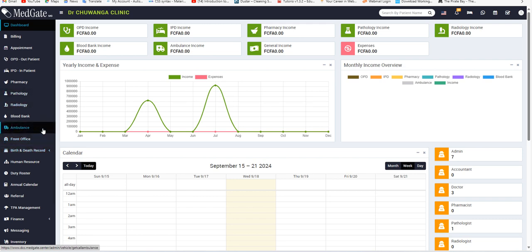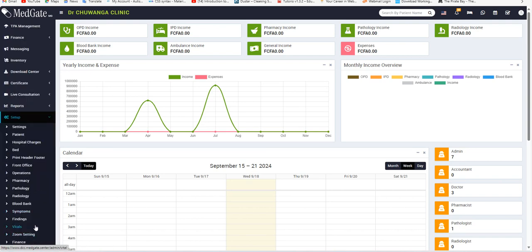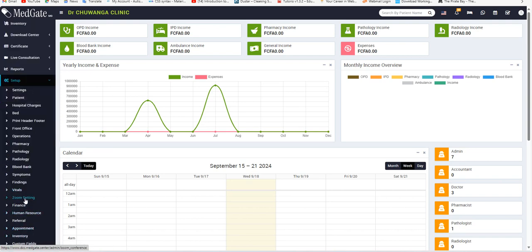Everyone, today I'm going to show you how to integrate Zoom onto the platform. So basically, if you conduct online consultation or appointments with patients, then you might want to use this feature. This feature was added specifically to help hospitals have online consultation with patients.